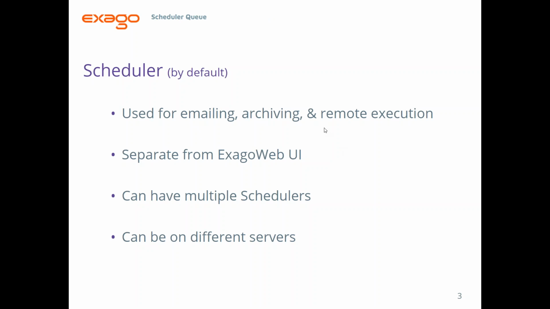Today, our focus is going to be on the scheduler queue, which is all about emailing and archiving. So remote execution isn't going to come into play here, but since we were talking about the scheduler, I want to mention that it does have that use as well. Great.